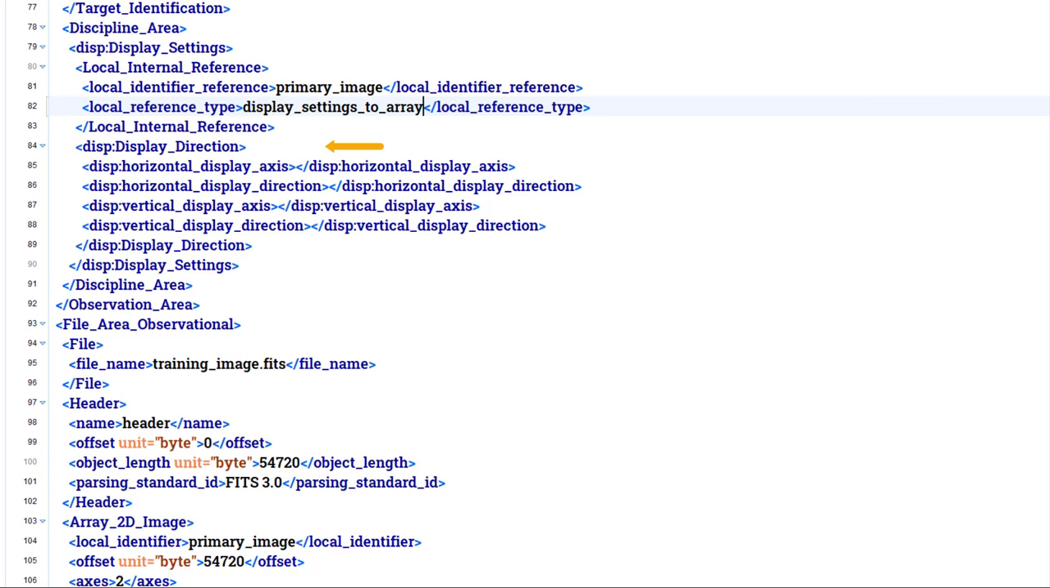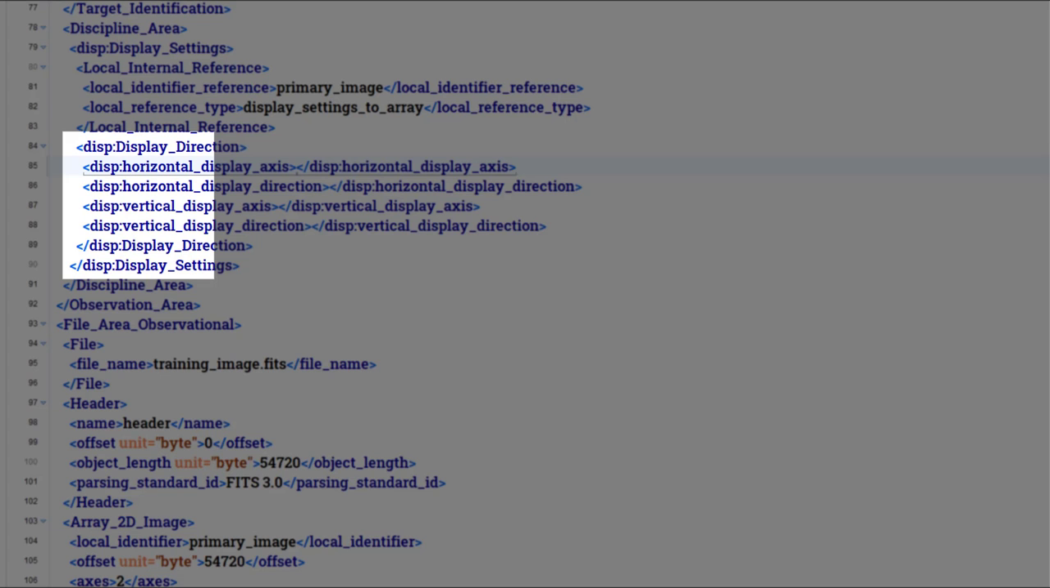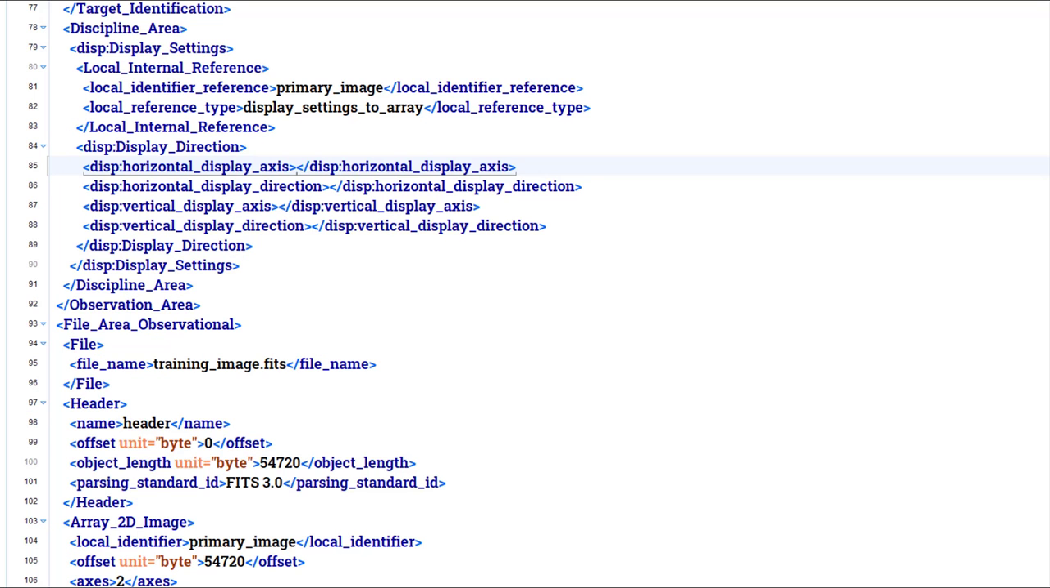The next required section of Display Settings, the Display Direction class, describes how an array should be displayed. It does this by referencing each axis of the array and identifying which direction along that axis pixels should be drawn. Display Direction is in the Display Dictionary namespace, so the class and all its attributes must have the DISP prefix in their XML tags.